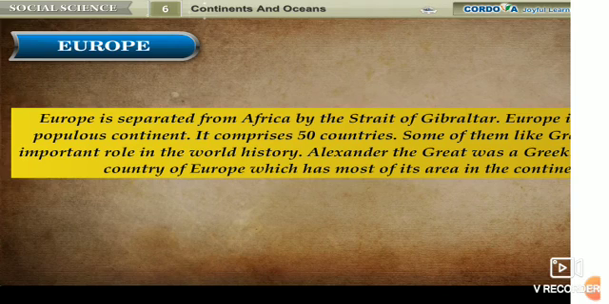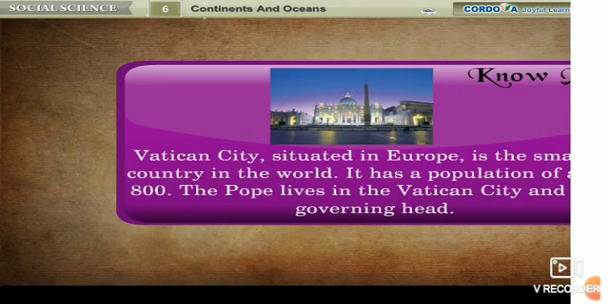Alexander the Great was a Greek. Russia is the largest country of Europe, which has most of its area in the continent of Asia. Vatican City, situated in Europe, is the smallest country in the world. It has a population of about 800. The Pope lives in the Vatican City and is its governing head.